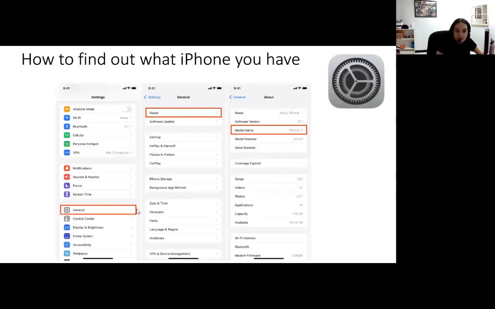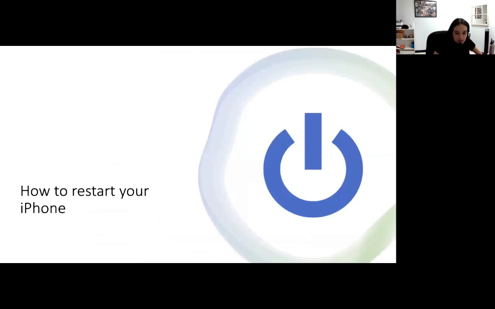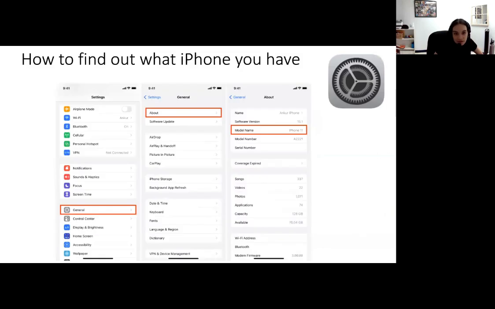Okay. So when we restart our iPhones, there are different ways to restart it depending on which iPhone you have. So it is best if everyone here today knows what iPhone they have. If not, you're not going to know how to properly restart your iPhone. So if you know that you have an iPhone 11, an iPhone 12, an iPhone 13, everyone here today should know exactly which one they have.